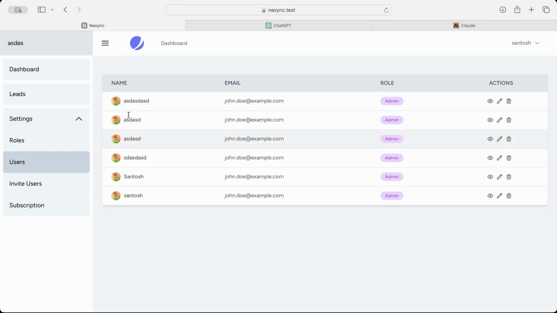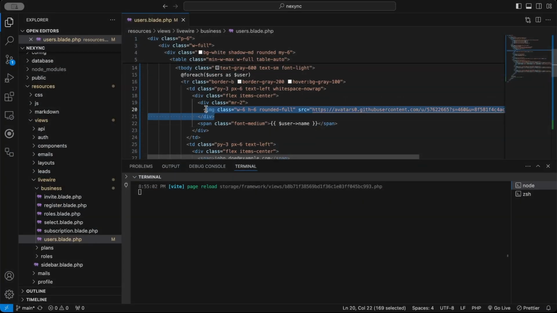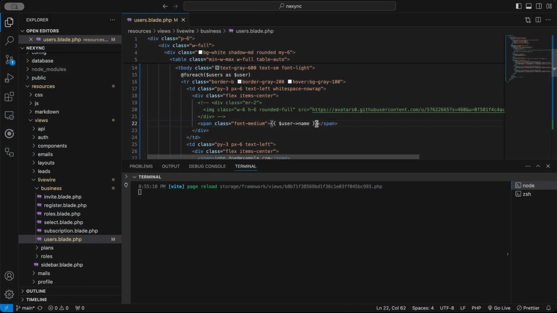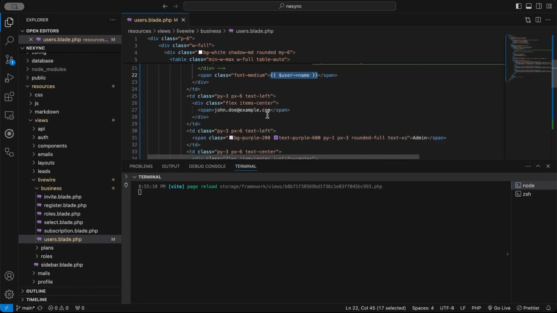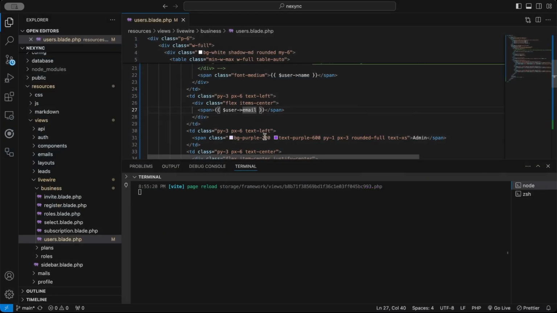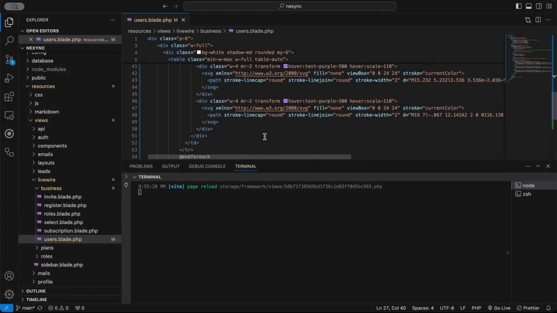Right now we don't have image, so we will not need this image. So right now I will just comment this one, and then email we have, so I will just add here. Okay, then role we will have to add this, and then there is this options view edit delete.